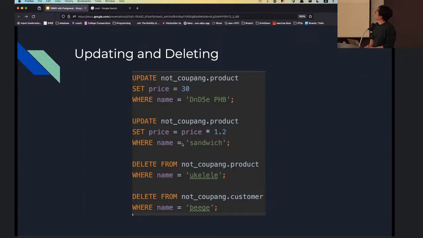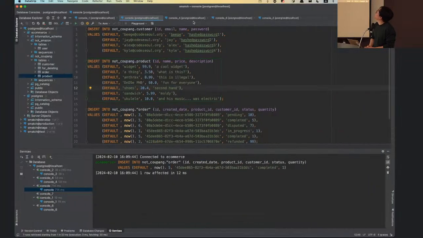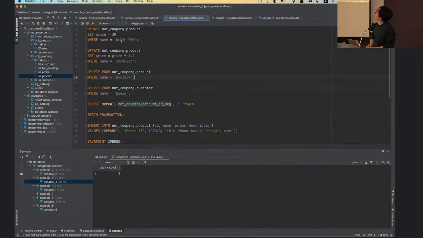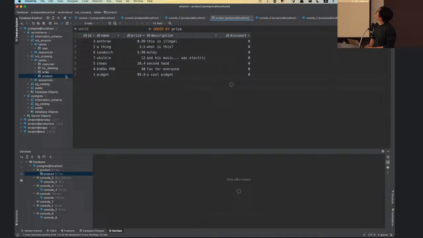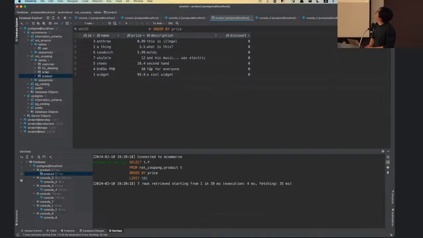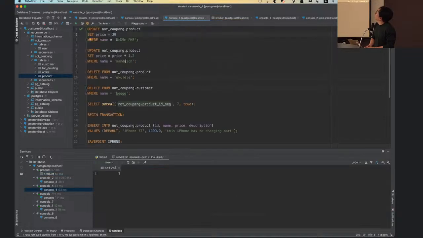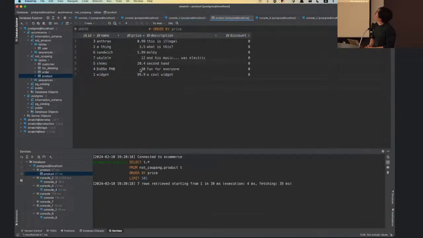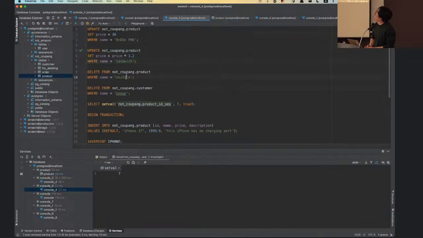And delete, right? Let's try running these queries. Update, it ran. So the price should now be 30, right? For sandwich, I think the price was, yeah, it was $5.99. Now it's $7.02, right? Let's try deleting the ukulele.